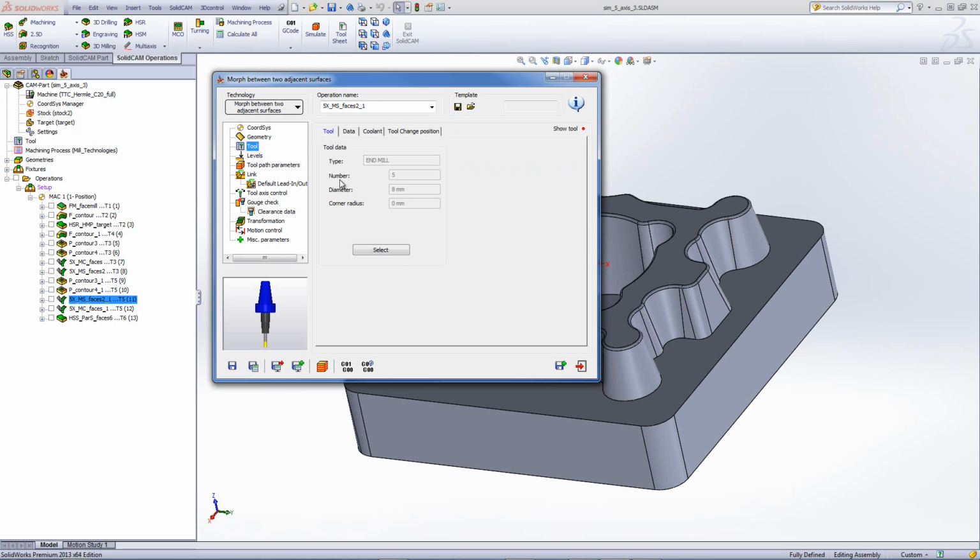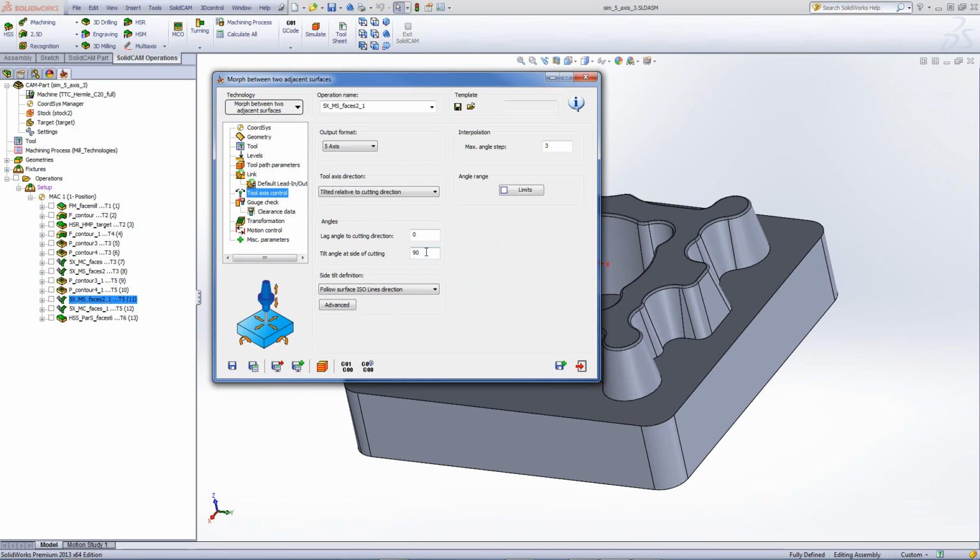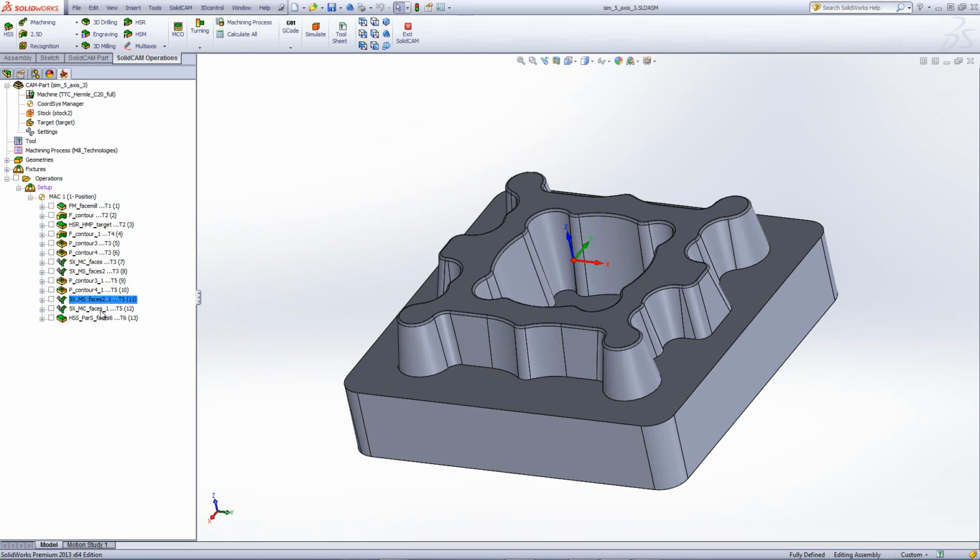The tool will be an 8mm end mill, except this time it's a finish tool. And if I go into my toolpath parameters, we'll be going down 4.4 millimeters on the wall itself. Again, working with a 90 degree tilt to work with the side of the tool on this wall. And again, tilted relative to cutting direction. The same was done in the last operation here as well. Taking a quick look at the toolpath of this operation, you can see that it's working exactly on that wall. And the same thing for the final operation inside this wall here as well.